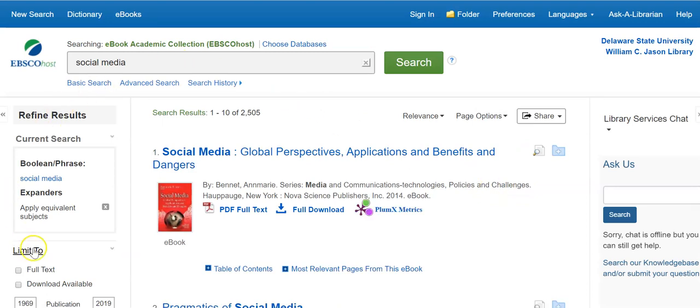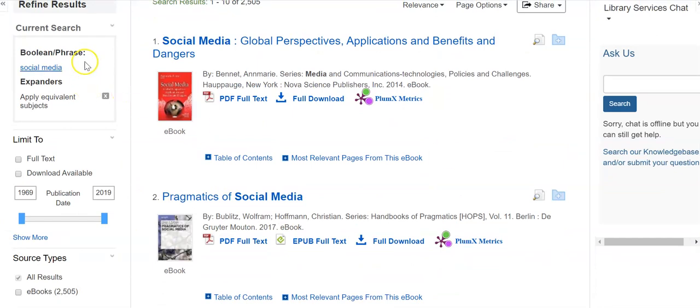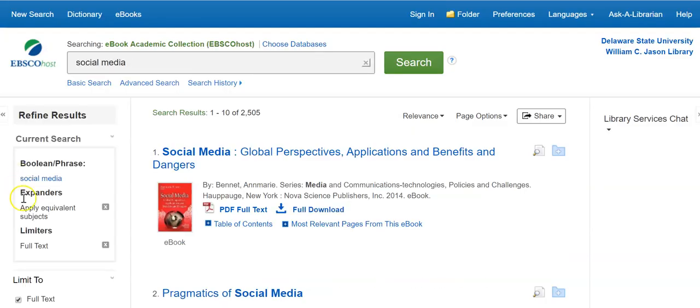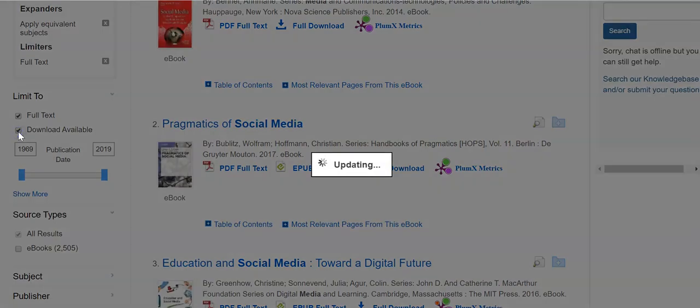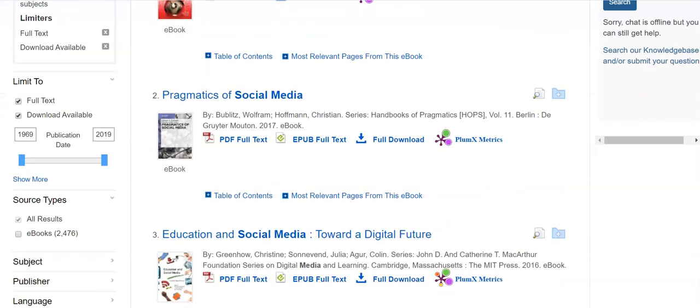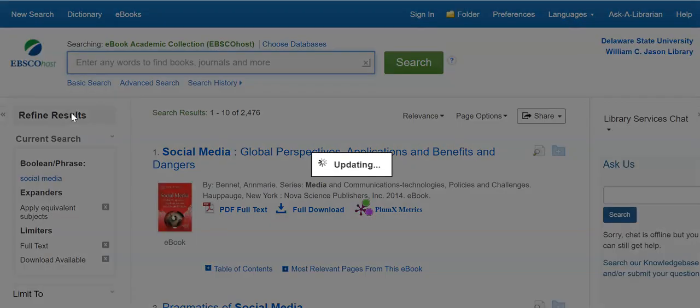And I'm also going to refine my results again here. I'm going to scroll down a bit. So it shows me what Boolean phrase or term, right? This is a term that I used. I want to limit my results again. I'm going to do full text. I'm going to download available. And I'm actually going to change the date because of my publication year. So since it's only giving me up to 2019, this is where I'll plug in that 2014 again. And that's the amount of time I want to limit my information to.